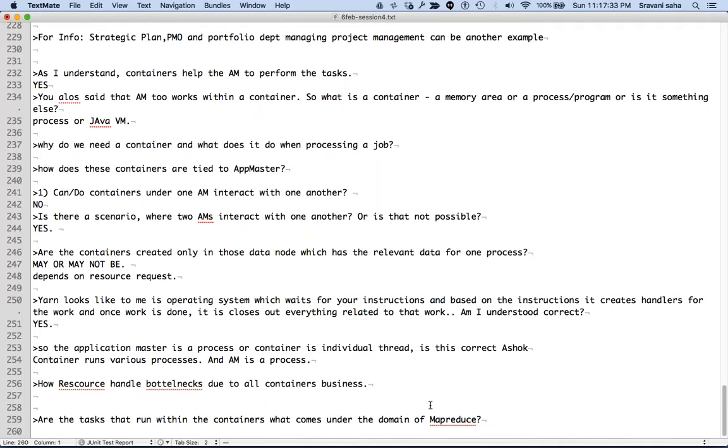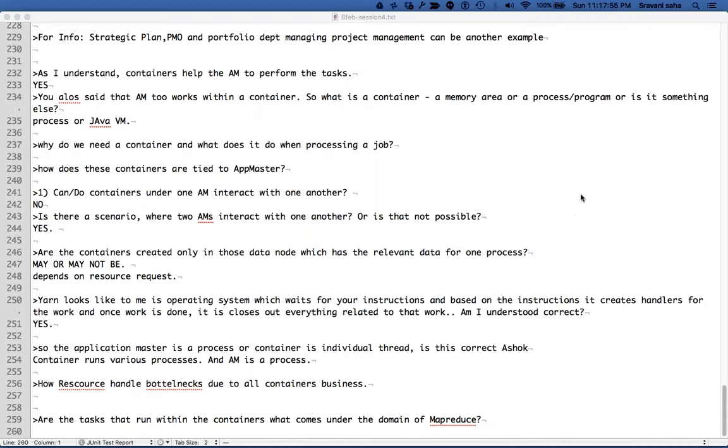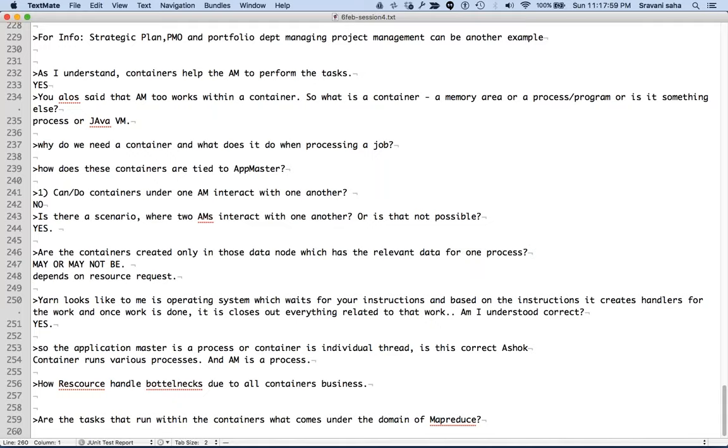Okay, a question from Suraj. Are the tasks that run within the container what comes under the domain of MapReduce? So it could be anything. It could be a MapReduce task, it could be a Spark task, it could be an HBase task. So it could be anything, not only MapReduce.